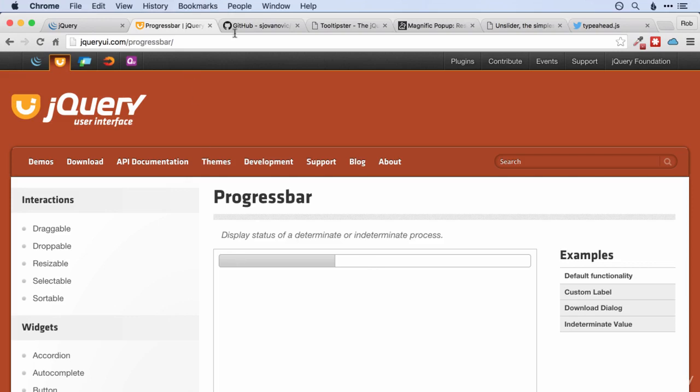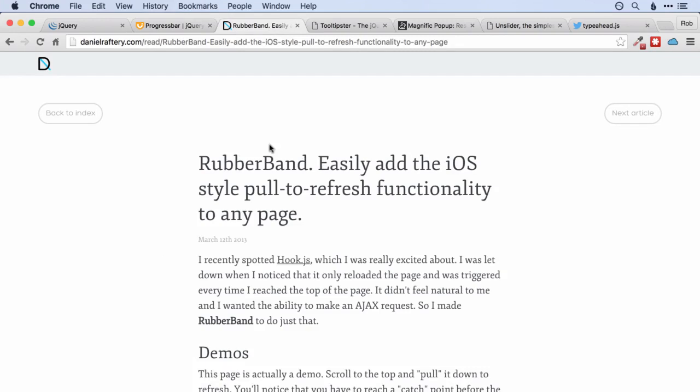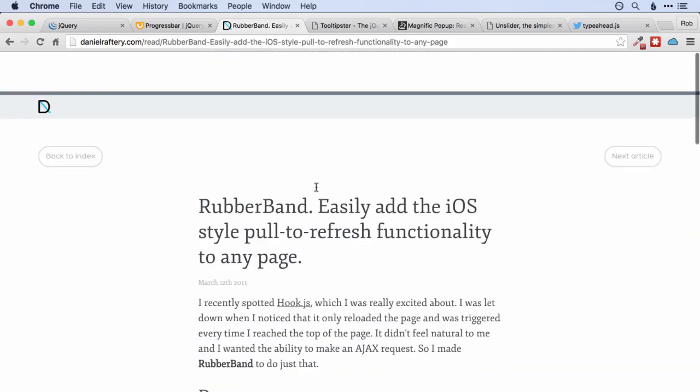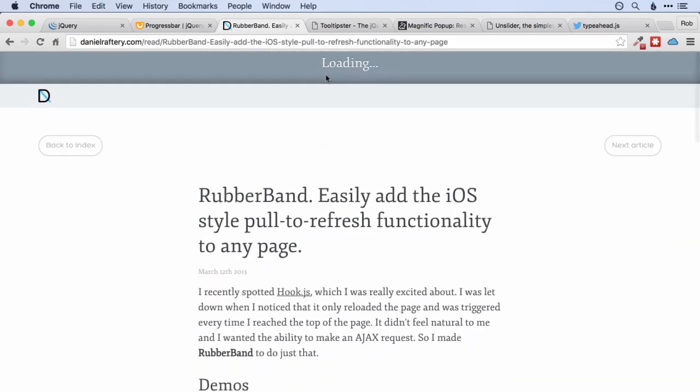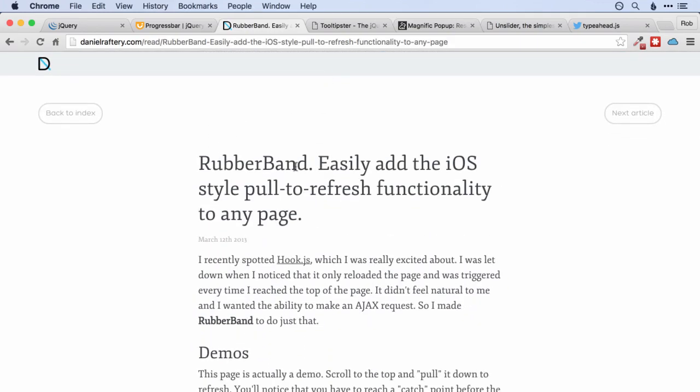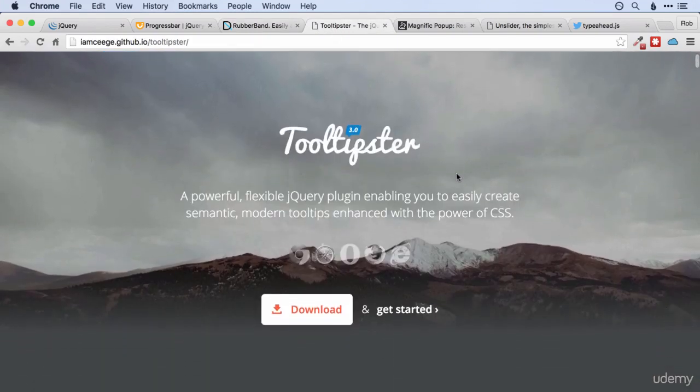So that's a great start, but there's a lot more as well. There are pull to refresh plugins. So you'll be familiar with that if you've used an iPhone and you want to refresh the content of a page. You can just pull it down, and this plugin provides exactly that. By pulling down, you can see it's refreshing the content of the page there. So Rubber Band is another great jQuery plugin. We've got tooltips plugins like Tooltipster.